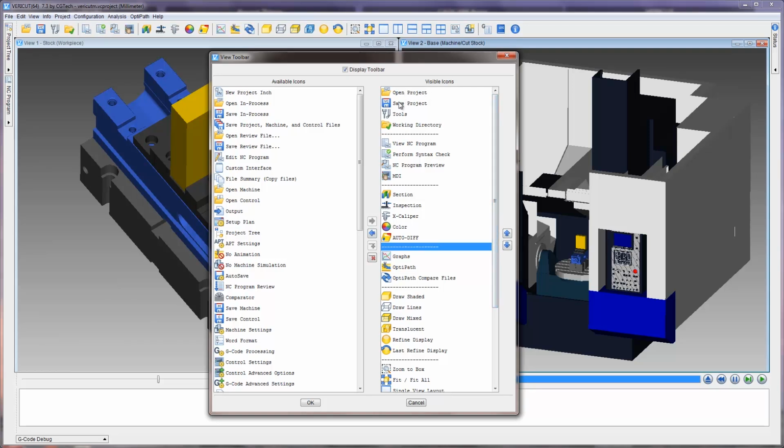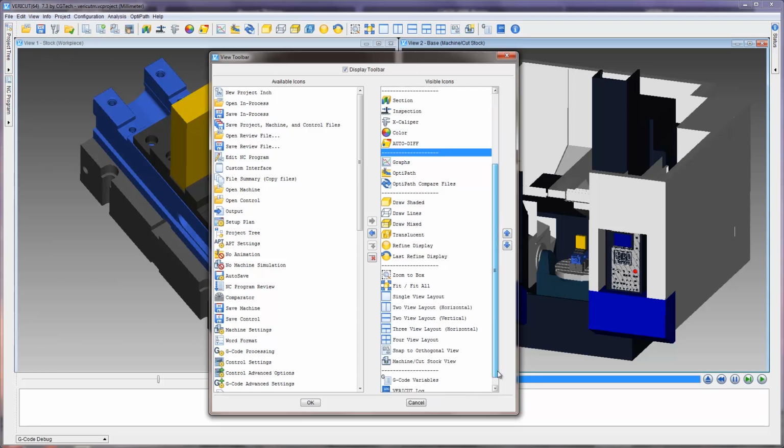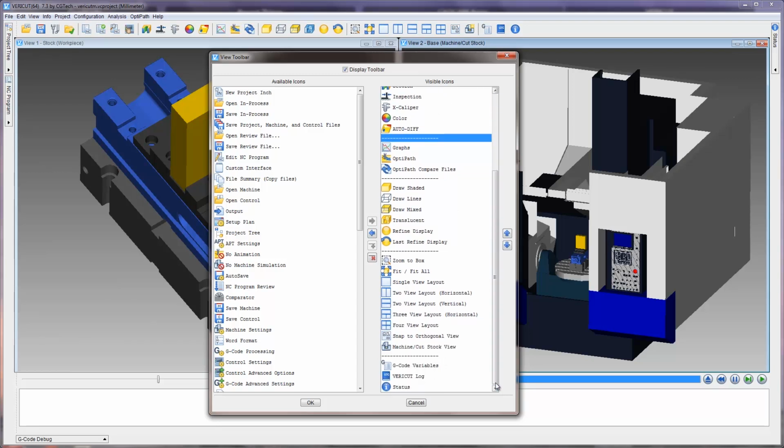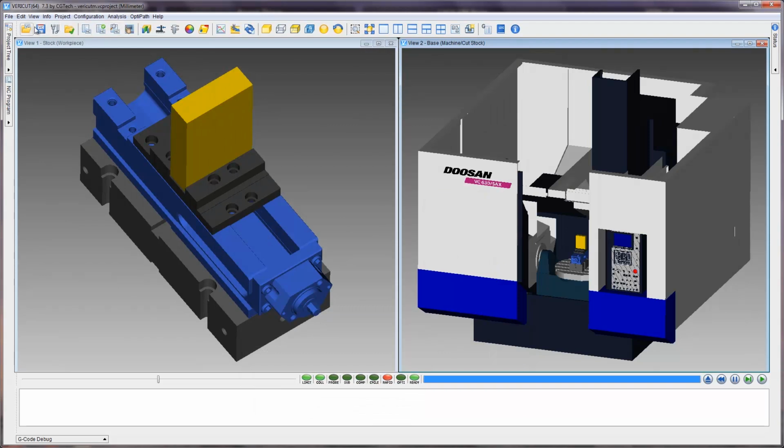Here I've got file type activities, NC program type activities, inspection type, analysis and optimization, display, window control, and the final group here is to do with reporting. So as well as having the new menus across here, the new icons, sorry, we've also got the icons in the pull down menus and in the right mouse pop-up menu. Fit, for example.